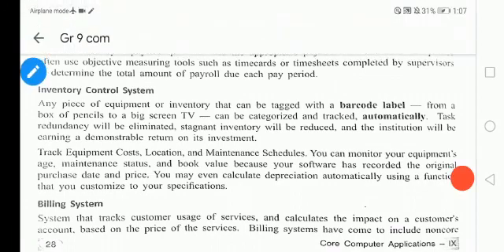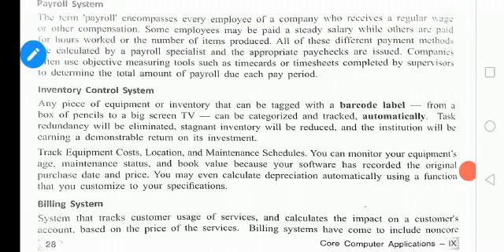As I told earlier, what is payroll? Salary related. The payroll encompasses every employee of a company who receives a regular wage or other compensation. What is wage? That is salary. And for other compensation, they can give allowances, like boarding or traveling, whatever it is. Some employees may be paid a steady salary while others are paid for hours. For example, if your working time exceeds, for overtime you will be paid extra. All of these different payment methods are calculated by this payroll system. For this alone the payroll system will be used.